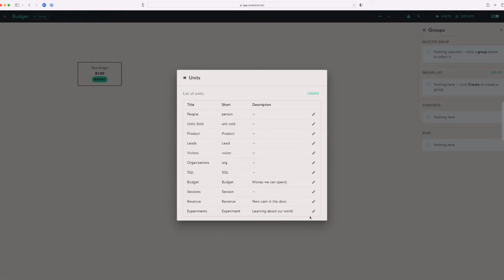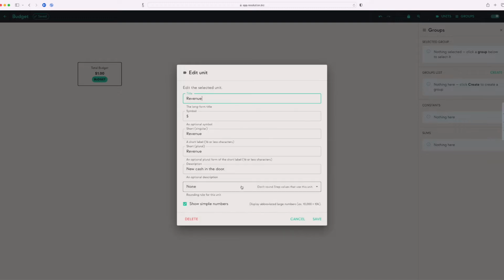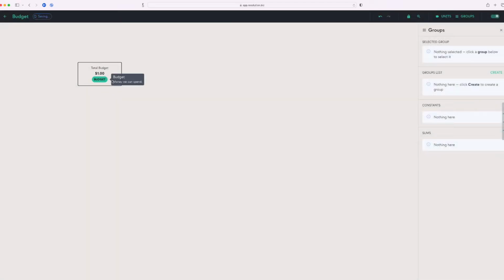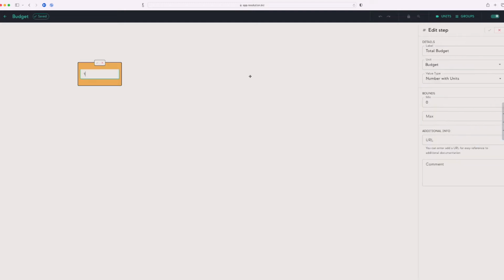And you can label it under description and say, okay, this is how we're going to do it. This is actually new cash in the door. And this is budget. So that when you go here, you can say money we can spend. Okay, great. So let's do that. We're also going to use the min-max here to say this budget is not going to be, in fact, let's set it first. Let's set it to, I don't know, $1 million, right? That's cool. Let's do that.